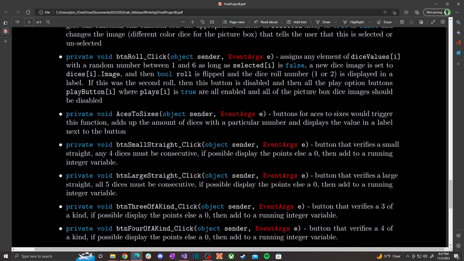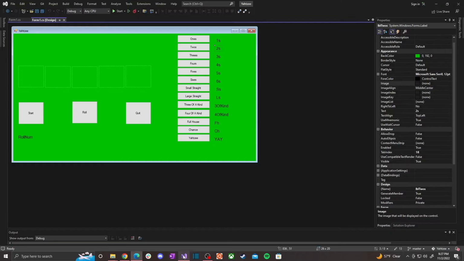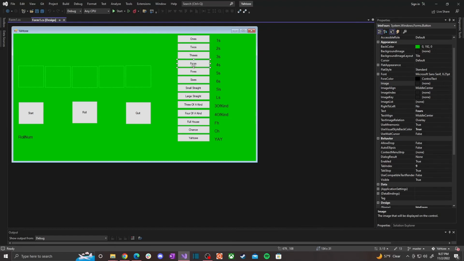And then these are going to be all the events for all the plays. Now, for aces to sixes, let me go back to the UI here. So aces, so 1, 2, 3, 4, 5, and 6. I have all these 6 buttons calling that one event, because in reality, the 1s, 2s, 3s, 4s, 5s, and 6s are all very similar to each other. So there's not much of a point to create different events for each one.